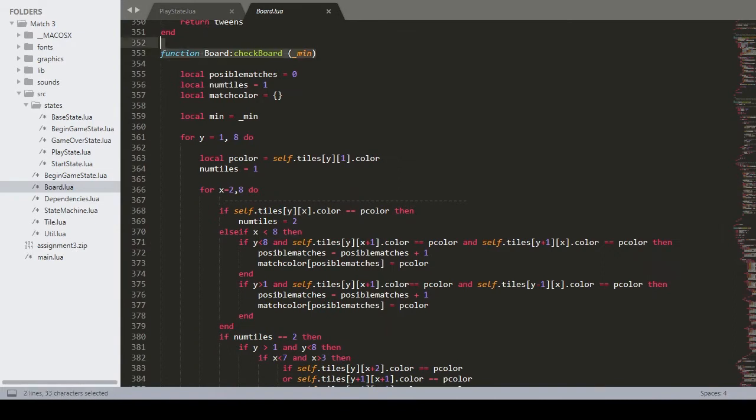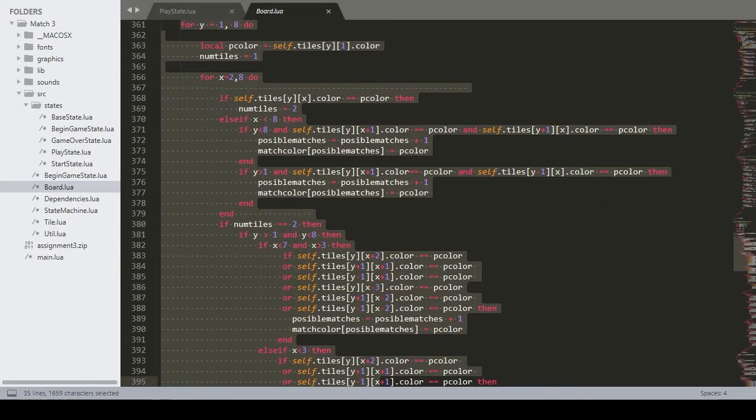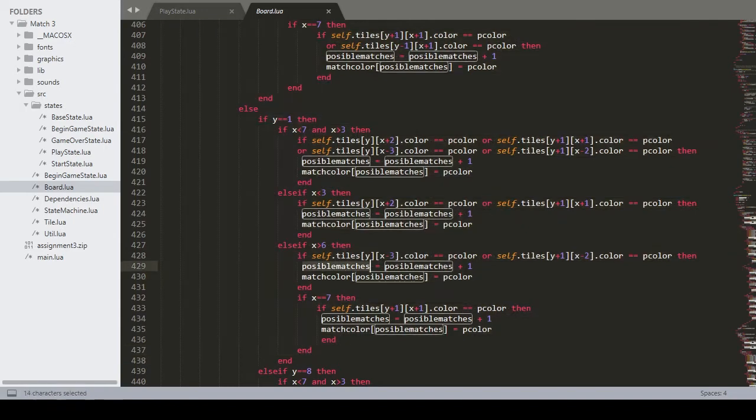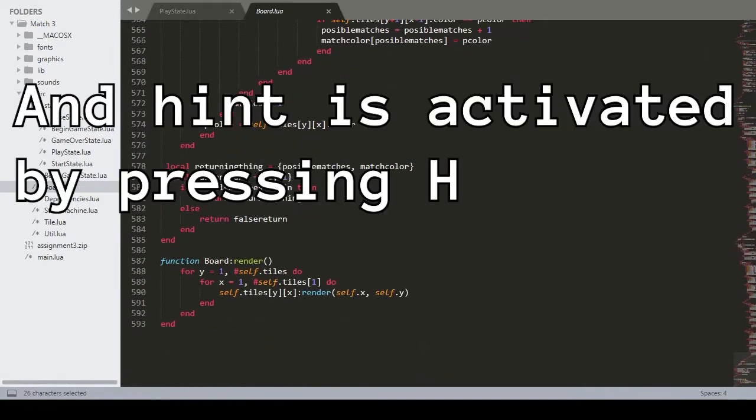And this is the checkboard function. It is one of the most important functions in the game because it is used by many other functions. What it does is check how many possible matches there are and the colors of those matches by using a bubble method. So it just returns the number of the matches and the color of the matches. And the color of the matches is used for the hint function.